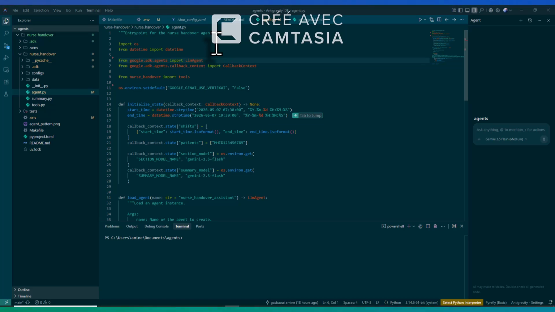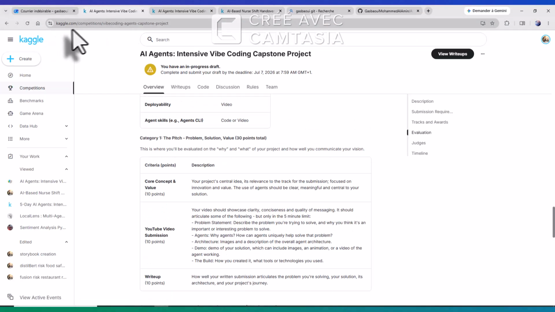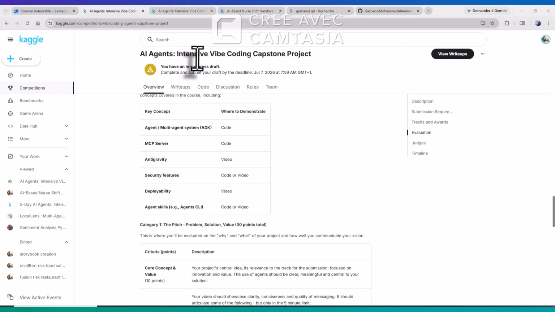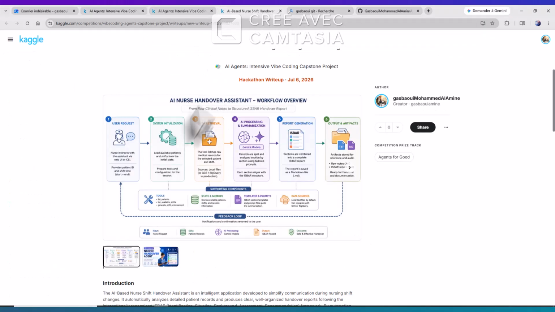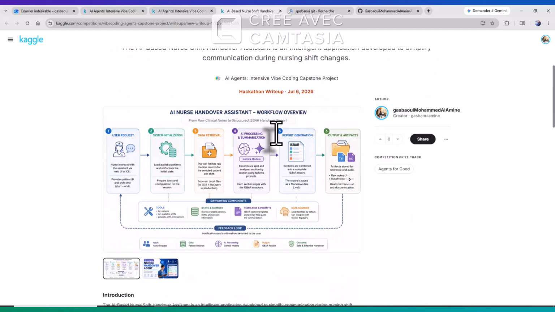I'm glad to share with you the AI-based nurse shift handover assistant. This project is a part of the AI Agents Intensive vibe coding capstone project. The AI-based nurse shift handover assistant is an intelligent application developed to simplify communication during nurse shift changes.